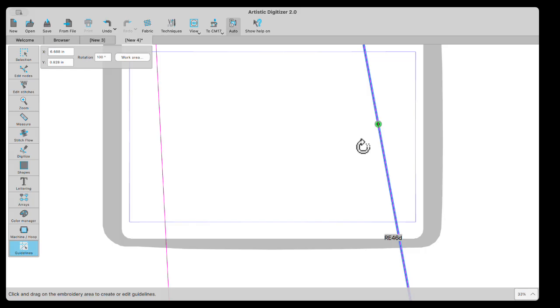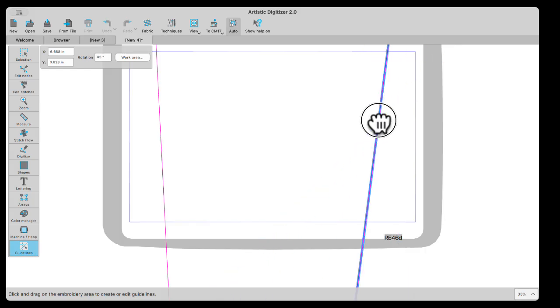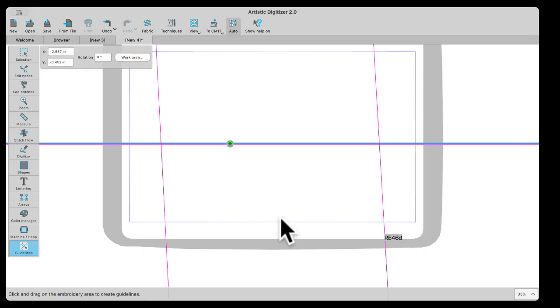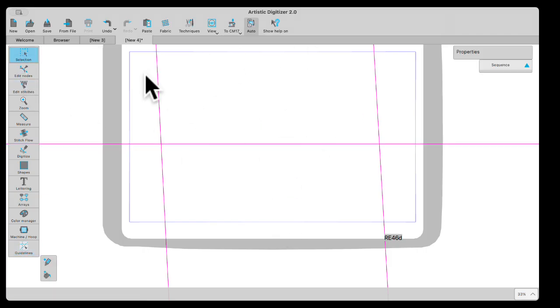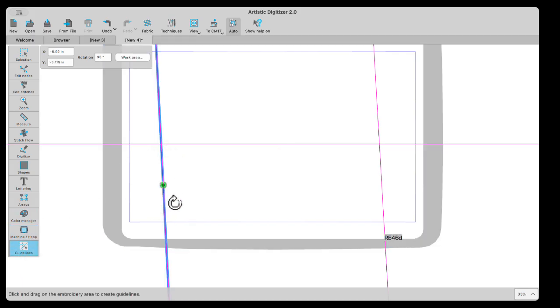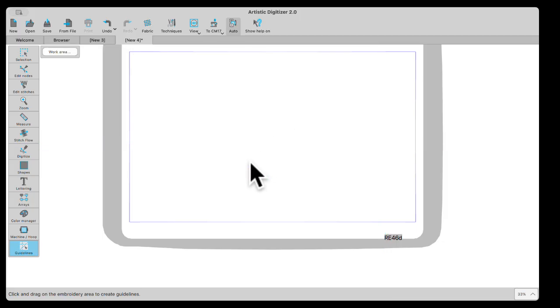So maybe I want it over here, and I want it more straight up and down. I could put it there. Maybe I want another one going across. And then I have a nice work area to align things with, if that's what I want to do. When you're all done, you can click on your guidelines, and then just hit delete, and you can delete them that way.